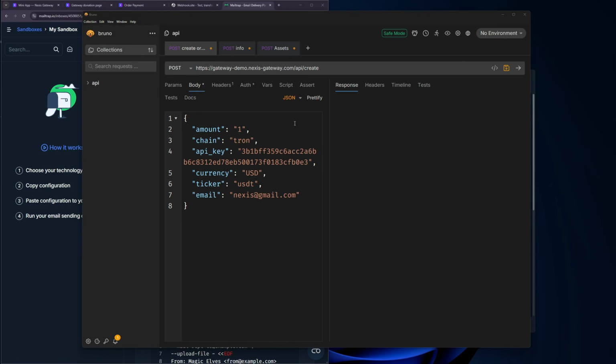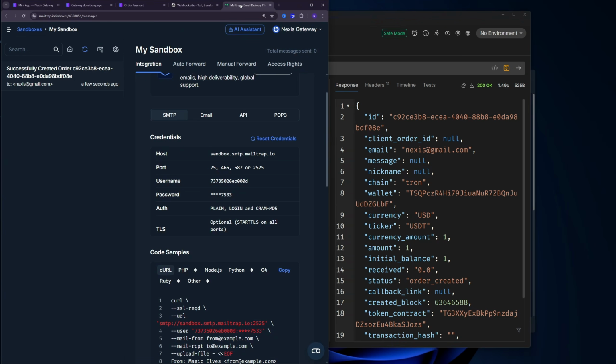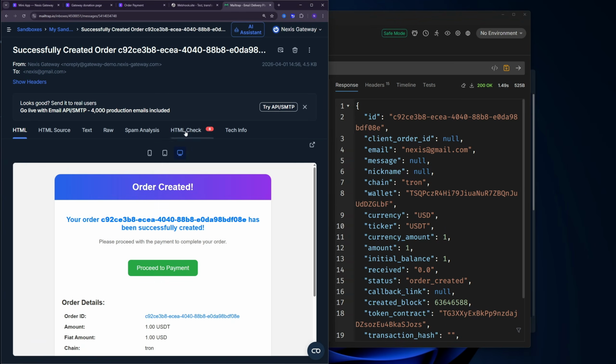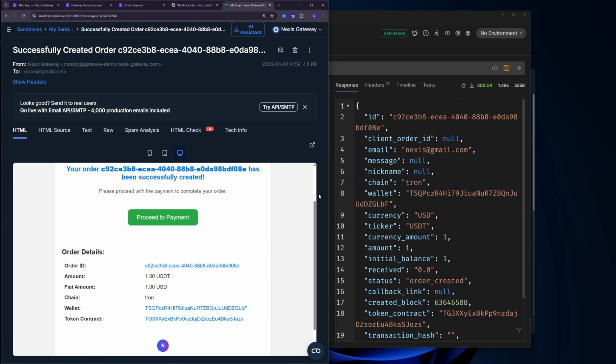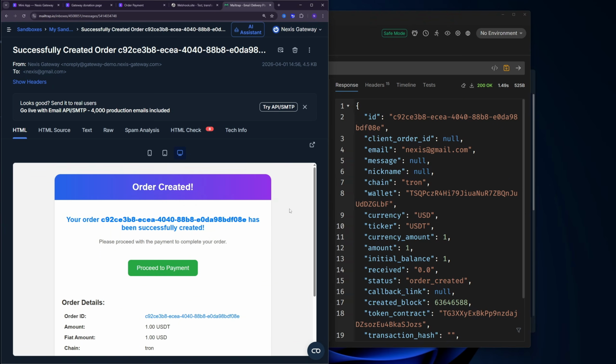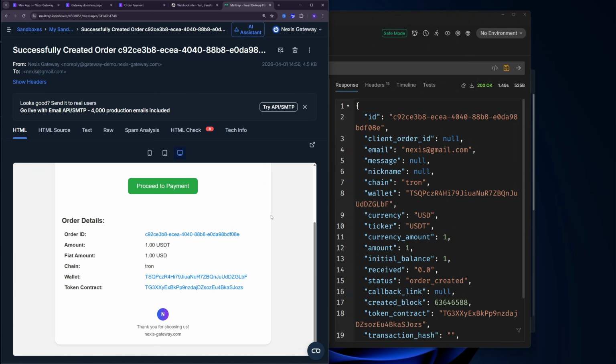It's time to create an order and pay for it. Now you need to pass the email as a parameter. If this value is missing or empty, the email will not be sent. And we see that the order creation email has arrived. As you can see, this time I created an order in USDT. Let's pay for this order to see if we receive a successful payment confirmation email.